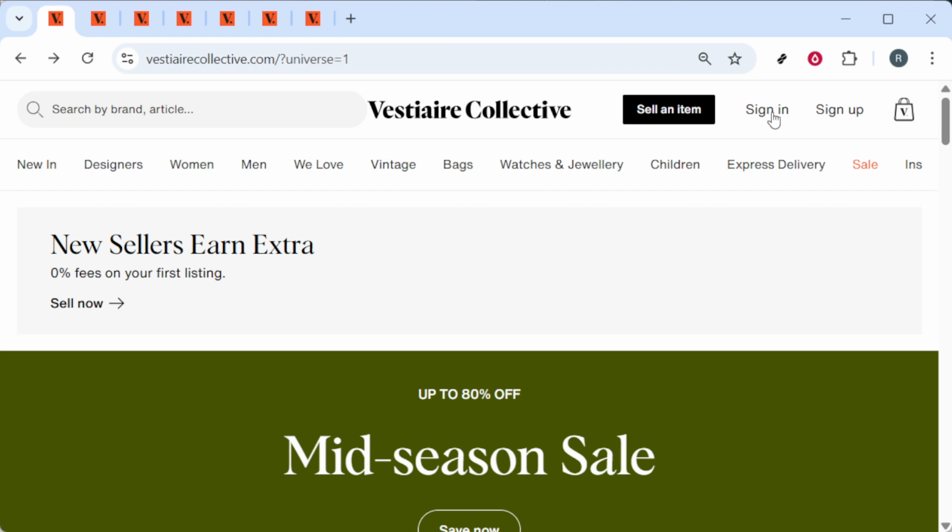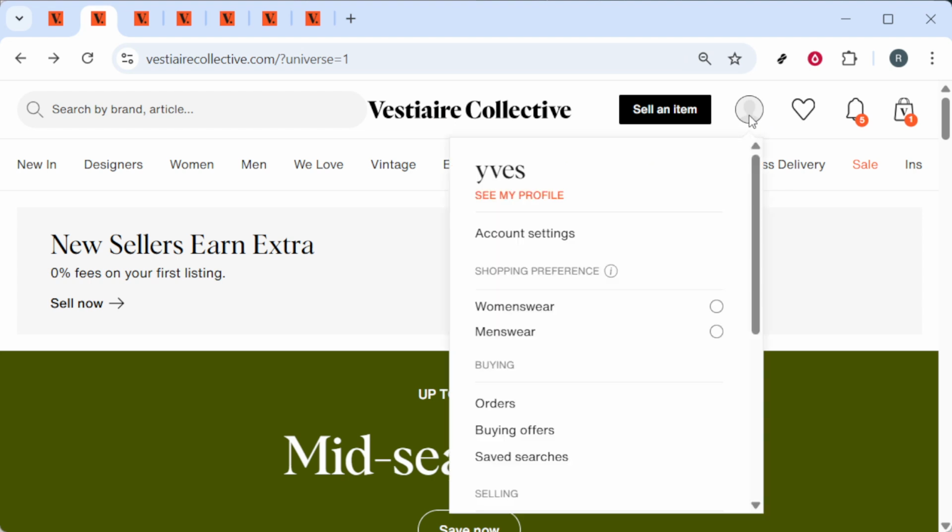After you've successfully logged into your account, navigate to your profile. You can usually find this by looking for your profile icon or your name, which should appear somewhere around the top of the website. Clicking on this will lead you to your profile page.